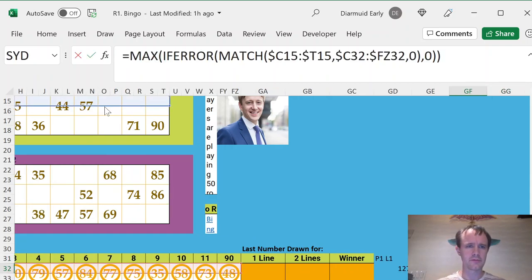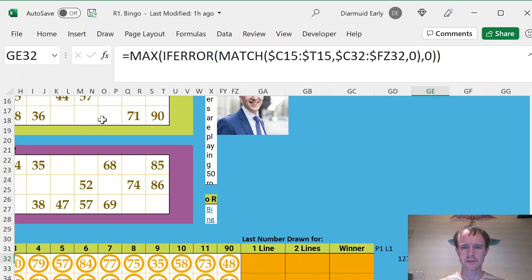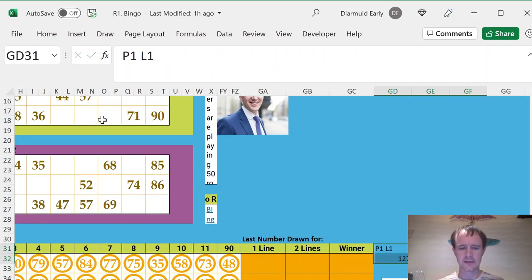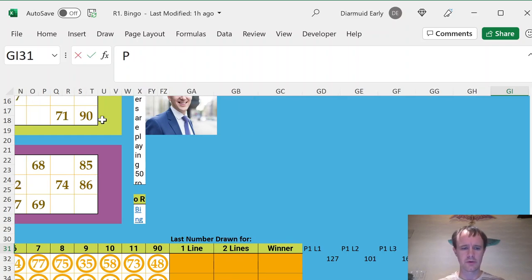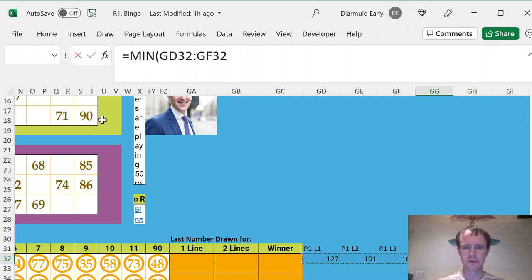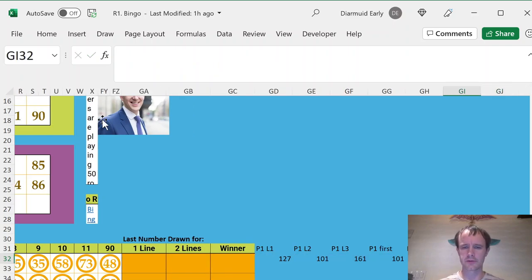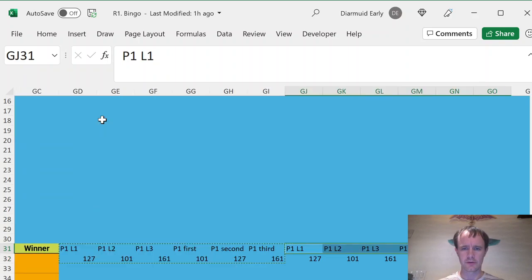But when there's just three rows per player, it's probably faster to just copy and tweak. So that's that. And then, when does player one first line, player one second line, player one third line? The first one is just the min of these three, the second is median, or again, you could do large one, two, and three, or small one, two, and three, and the max. And then we want to do all the same thing for the second player. So just P1 equals P2.